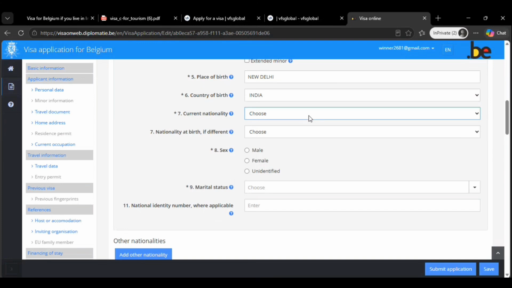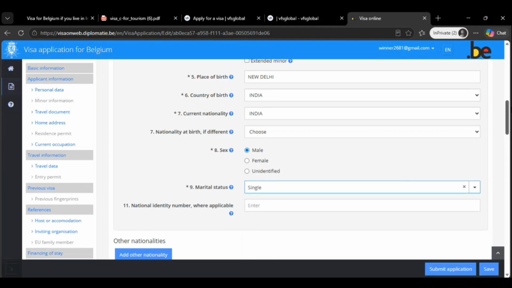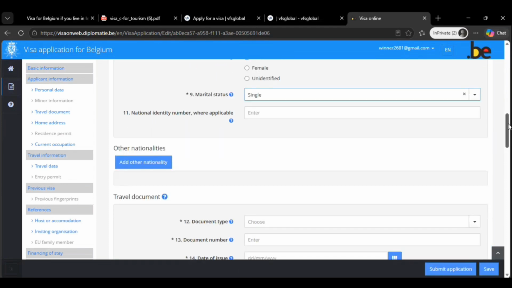Current nationality. Select India. Nationality at birth, gender, marital status, single. National identity number, it's not mandatory, so I'm skipping it. But when I had applied for my first visa, I had used my PAN card. That was more than a decade and a half ago. So you can use Aadhaar and others. Again, it depends on your nationality, location, of course.